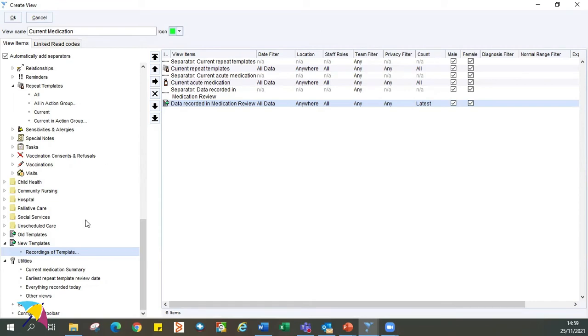Let's have a look at a couple of the other bits that we can add to views. So down here at the bottom, as well as pulling information from the template, we can add utilities. So you can see there we've got a current medication summary as a pre-built for us that we can just drop on. This repeat template review, exactly what it sounds like. We can show everything recorded today. That's really quite a nice one when we do talk about the admission one, and it's another way of doing that journal side of things.